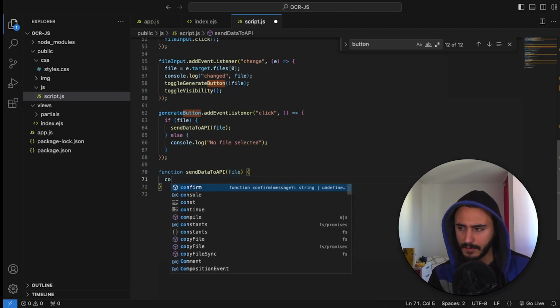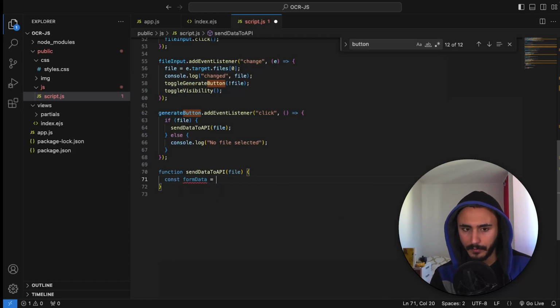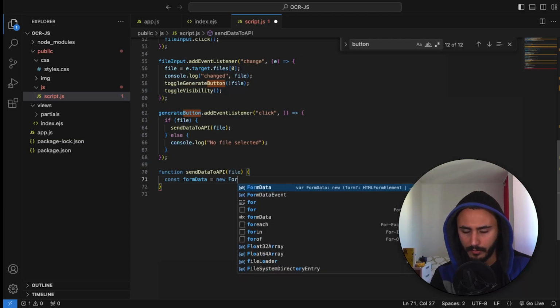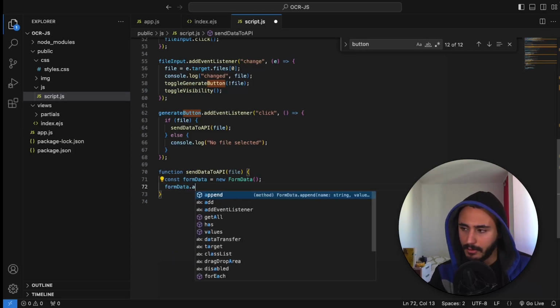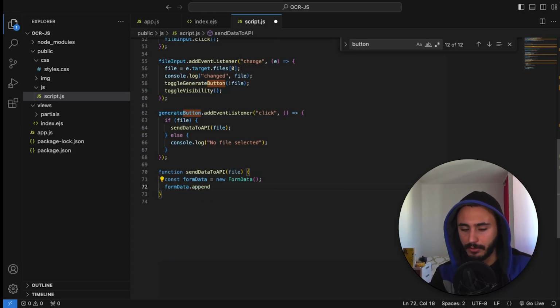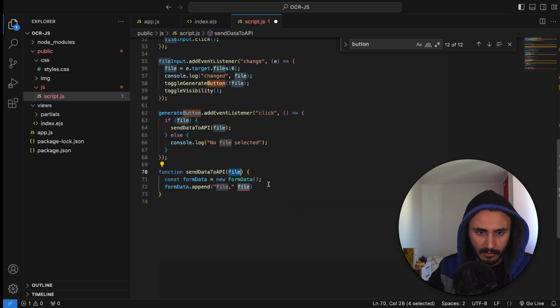And what I'm gonna do is first create a variable formData, right? I'm gonna create a new FormData. This is standard, nothing special. If you don't understand FormData, search for it. It's pretty simple. So with the form data, we want to append something, which is the file, right? This file here. So I'm just adding this file to the form data. That's what I'm doing basically.